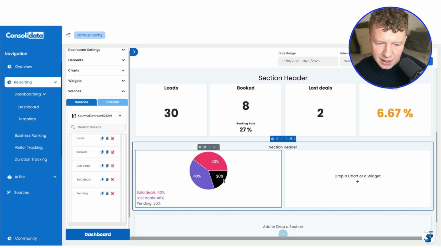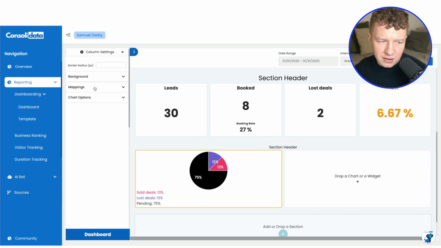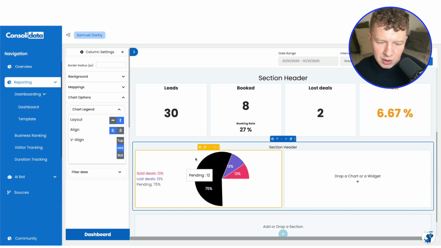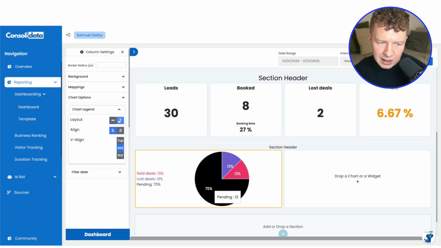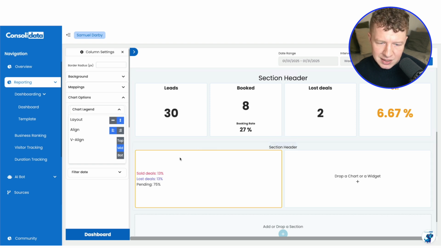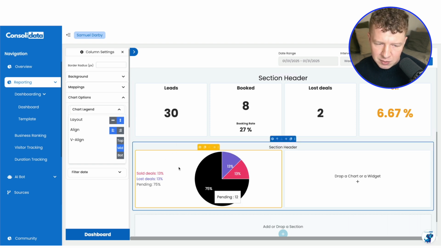We can drag that in, and then you can keep doing this and customize this however you want. If we go to column settings, we can go to chart options. We can go to chart legend, and we can move this around to where it looks nice. Now I like to keep this in the middle and this a little bit bigger by putting it here, which, if you do this, makes the chart quite small. But if you do this, it makes the chart a little bit bigger, and you can customize this however you want to.